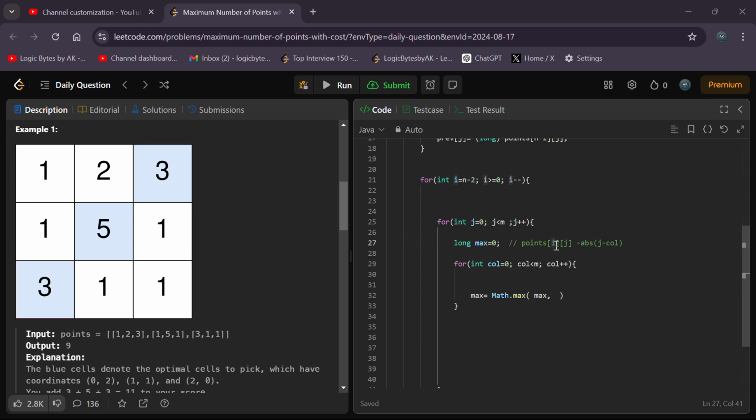Here it's not i, it's i plus 1. We have to find the next maximum, right? So points of i plus 1. We have to find the maximum element in the i plus 1th row at column k, and we have to subtract the absolute difference of the j column.